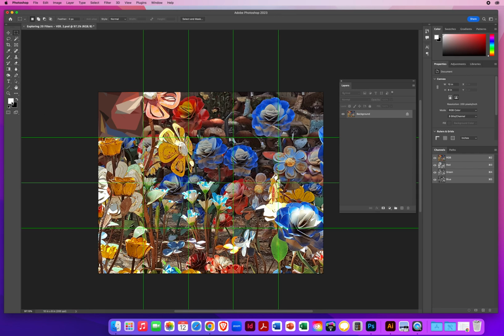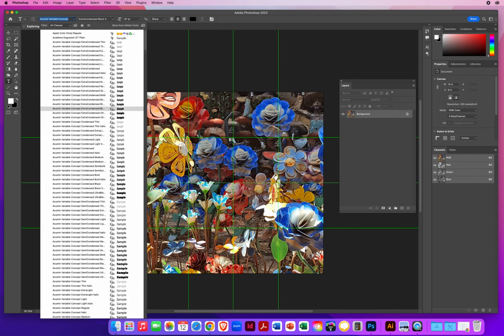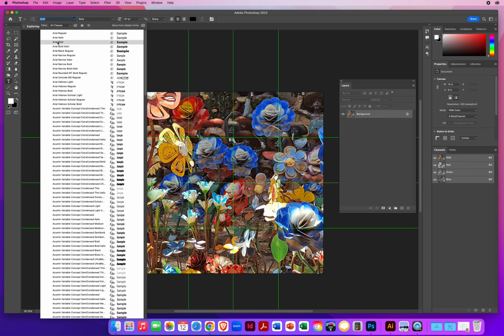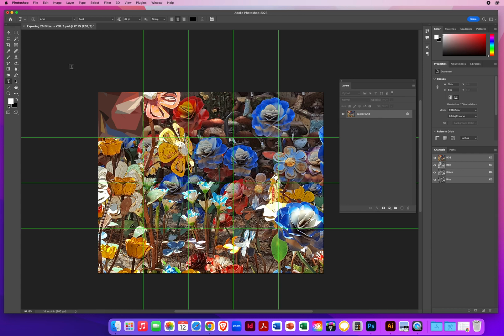You want white. I'm going to come up to my type tool, and then I'm going to set my font right here to Arial. So all I have to do is highlight the name of the font, type A-R-I for any font that starts with those three letters, and I'll go with Arial Bold. Okay, right over here, the size of my font, I want it to be about 18 points.